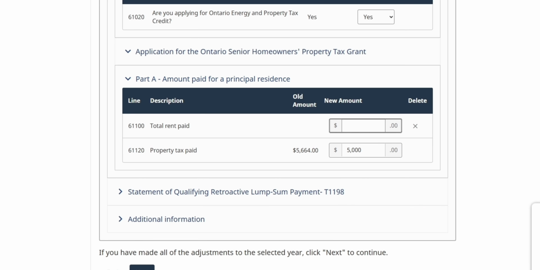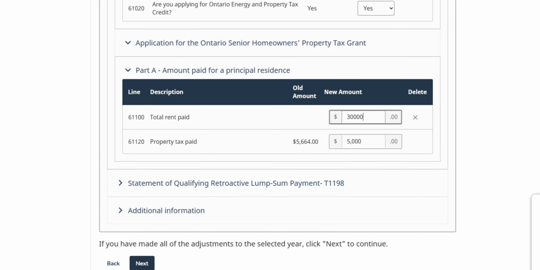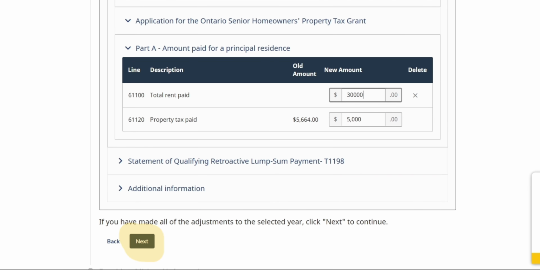The old amount should be blank if you never applied before. You simply put in the total amount of rent you paid for the year in 2024. No commas, no decimals, round it to the nearest dollar value. Once you've entered all your amounts, click Next on the bottom.